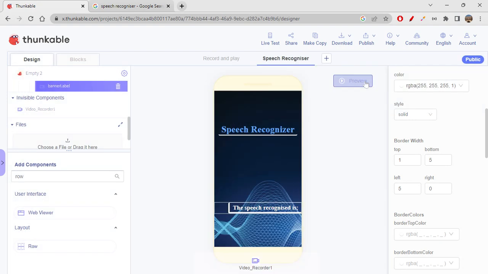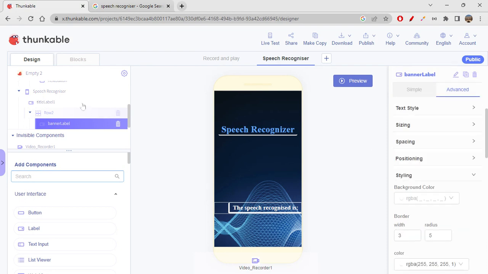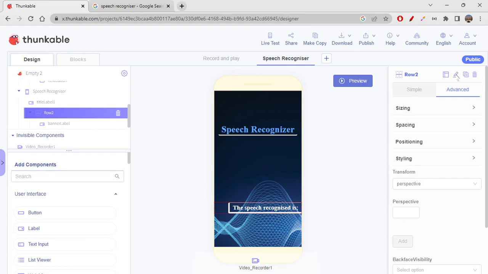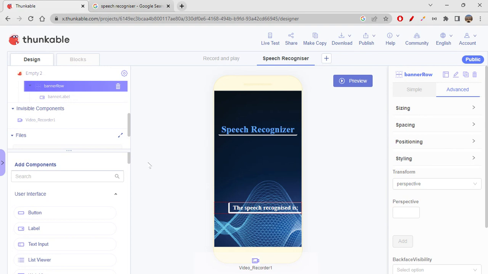Okay. So let's do some similar kind of effect on a button. So I would just like to add a button now because for recognizing that speech, you should have some trigger, right? So that would definitely be a clickable component. So that's why I'm just dragging a button. Let's add it outside the row. So also, let's say we'll just rename the row. Yeah, let's rename the row as banner row. Okay. And then I would just click on this arrow to minimize that so that we can quickly drag a button.